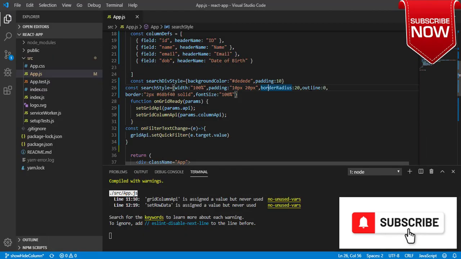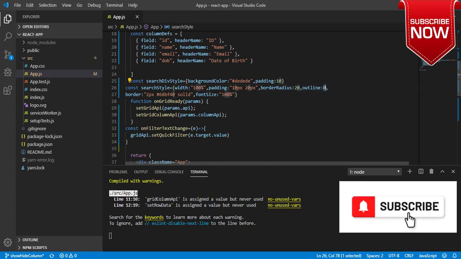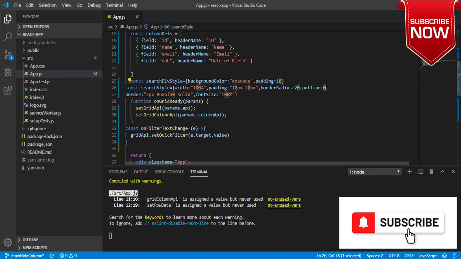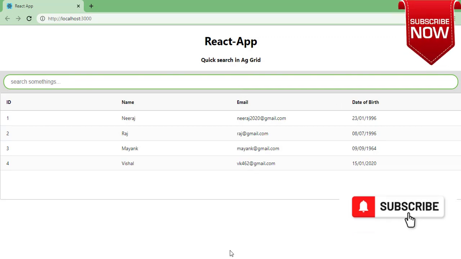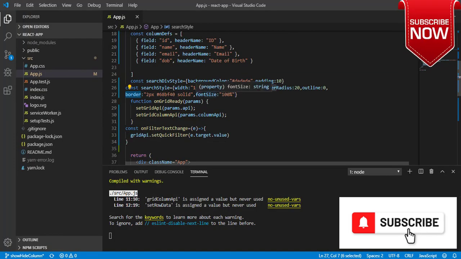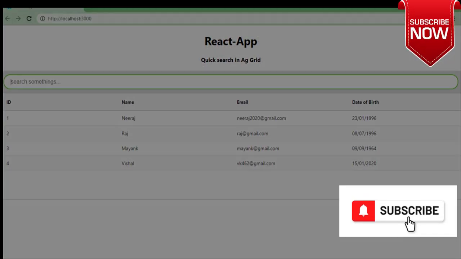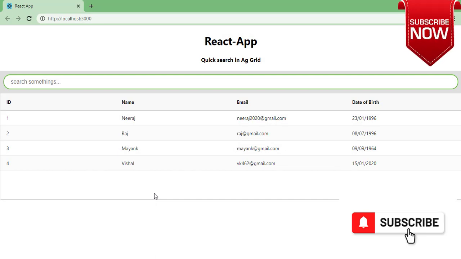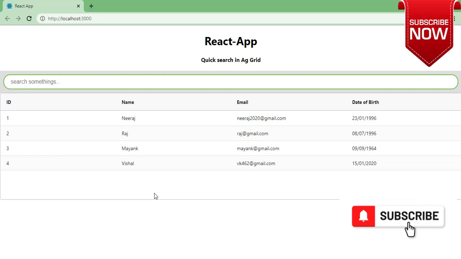And this outline, on hover or on click, I am setting to 0, so we will not get those borders. And here I am changing the border color. At last I am increasing the font size, setting it to 100%. So in this video we have seen how to implement a quick filter in AG Grid and how to design a search component.